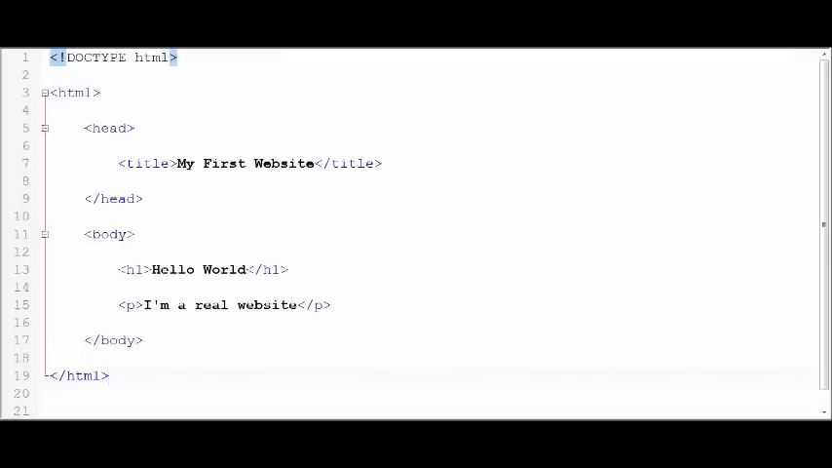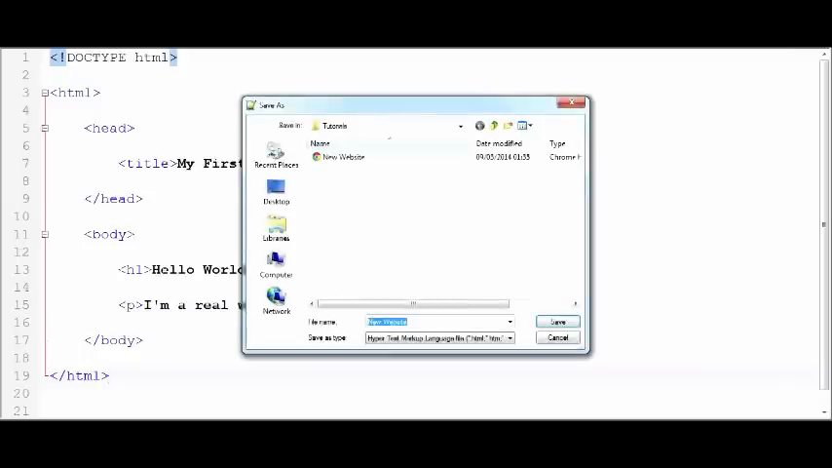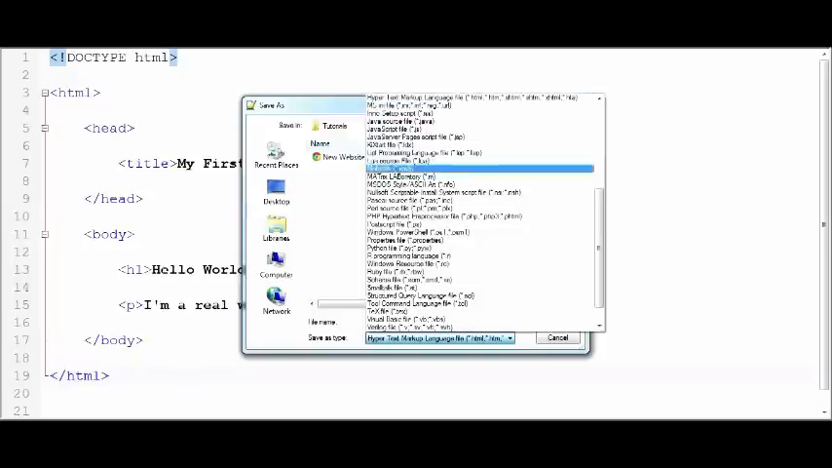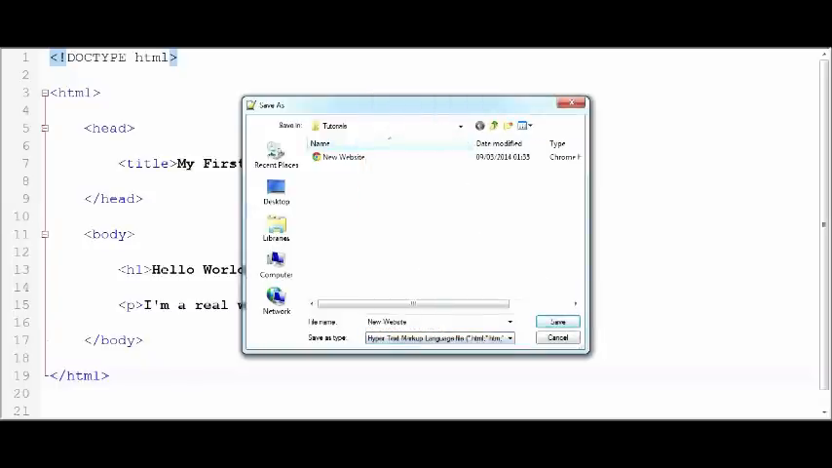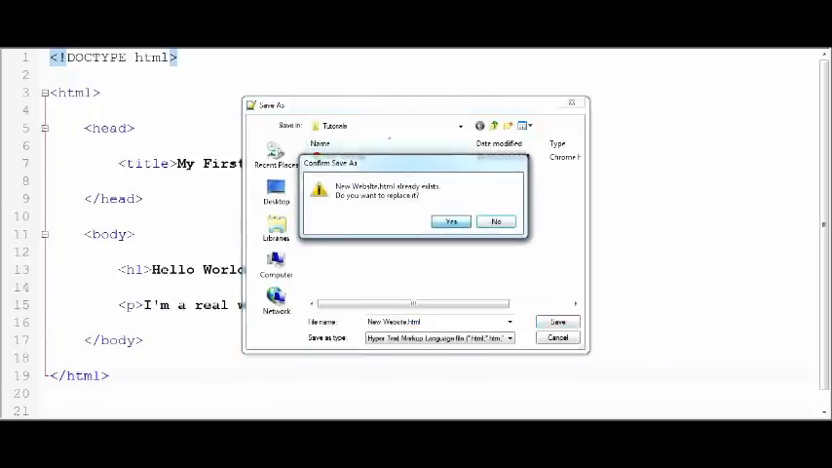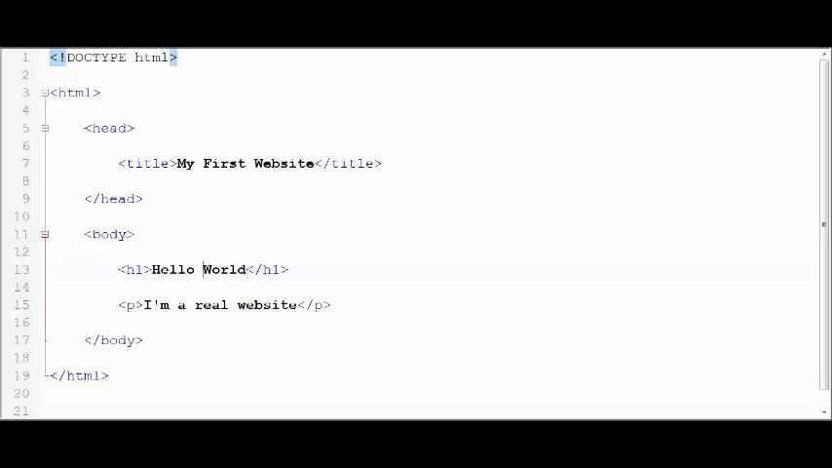The next thing you need to do is save it. When you're saving it, make sure that you save it as an HTML file. You can see here we have a drop down list of different things. Make sure you look for the hypertext markup language and save it as that. You can see I already have it saved, so I'll just say yes, replace it. And once it's saved, then we can open it up in a web browser.